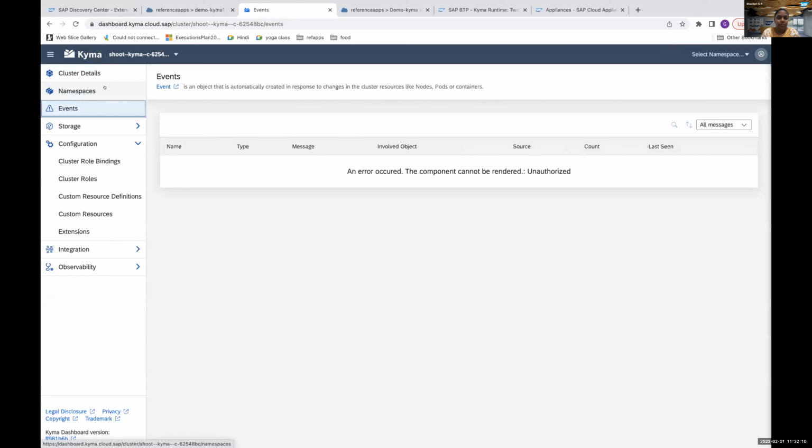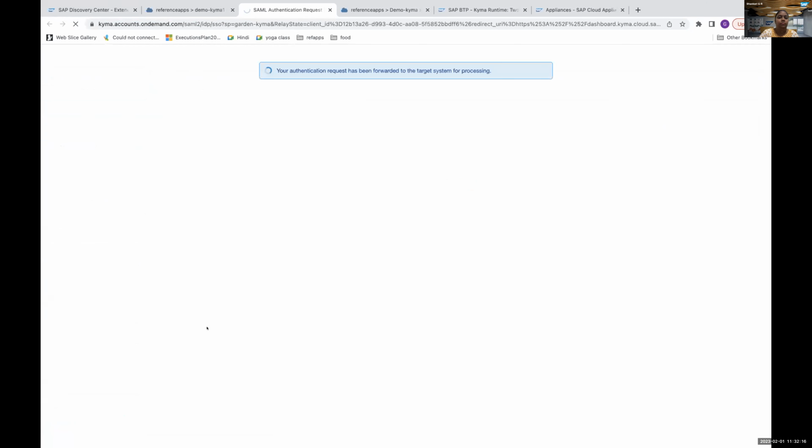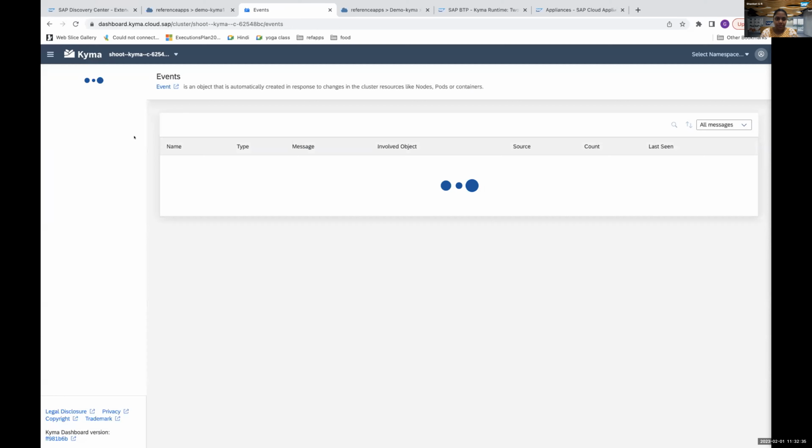I think the session timed out. One second. Yeah, only once we are expected to configure the connectivity service instance. So I have already created it.